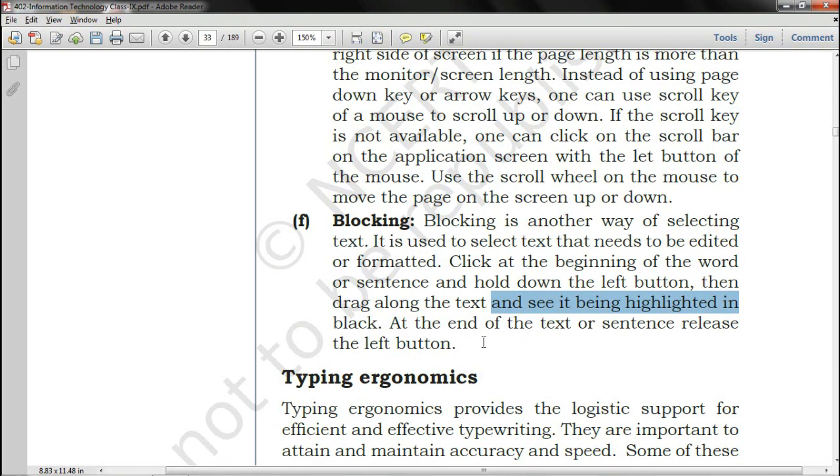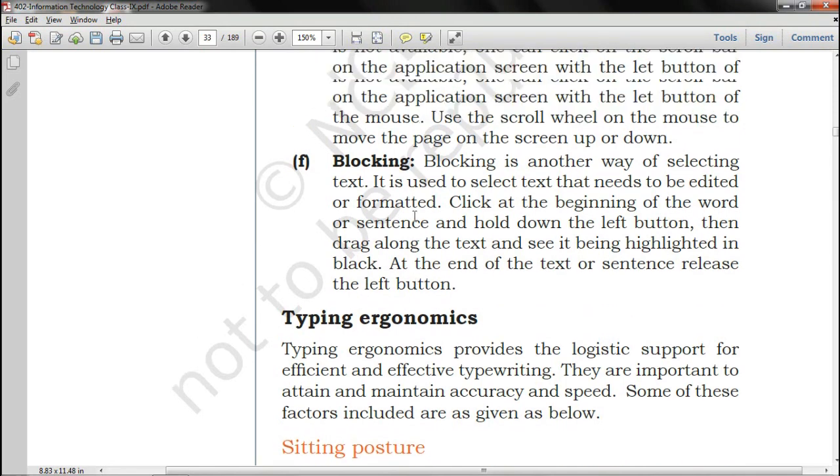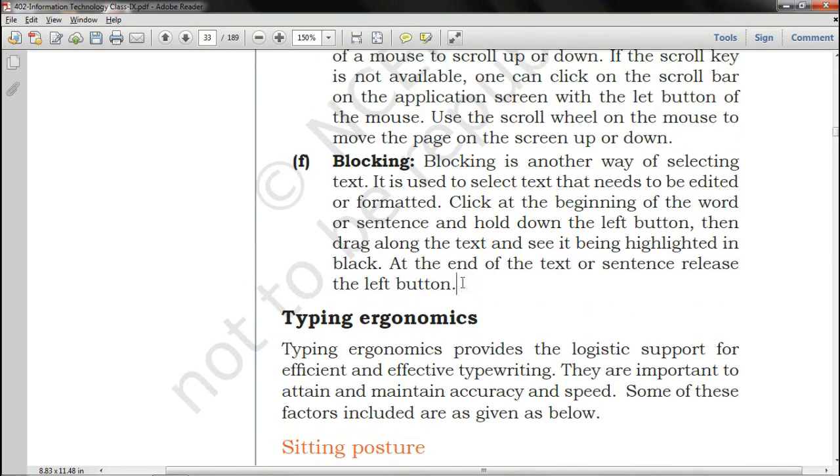Now comes typing ergonomics. Typing ergonomics is basically a vast topic, so let us finish this much in this video. Till blocking we have done. I hope all of you are understanding it very well. If you have any kind of query, you can ask anytime. And in the next video we'll be starting with typing ergonomics.